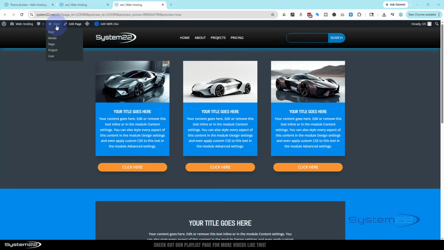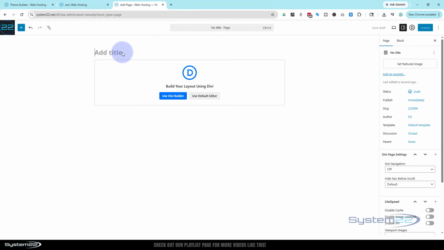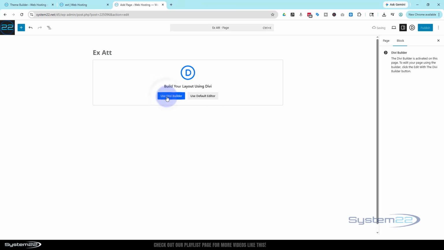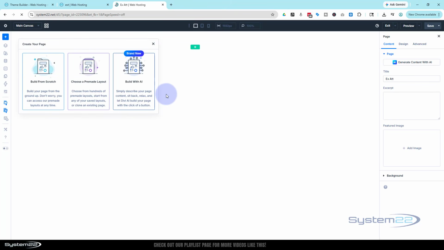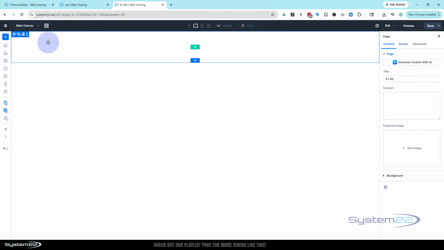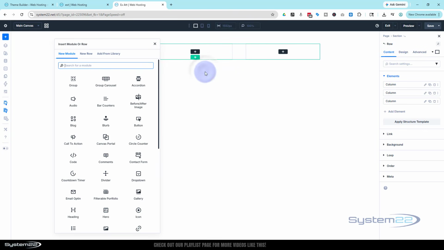So let's perhaps start a new page, and we'll give it a name. I'm just going to call it XAt for extend attributes. And of course, we're going to use the Divi builder. Okay, going to go ahead and build from scratch. By default, Divi puts in a little section here, prompts us to put in a row. Let's add a row with 3 columns.